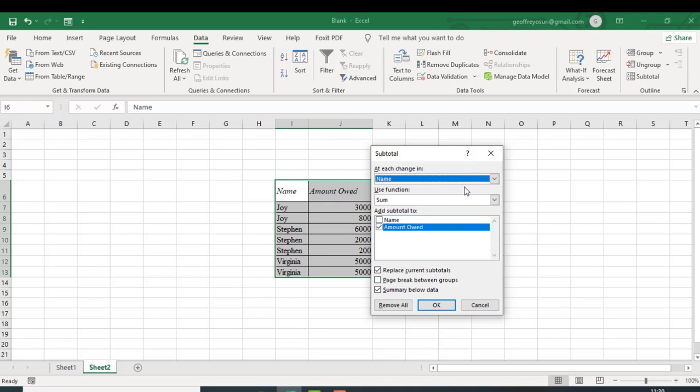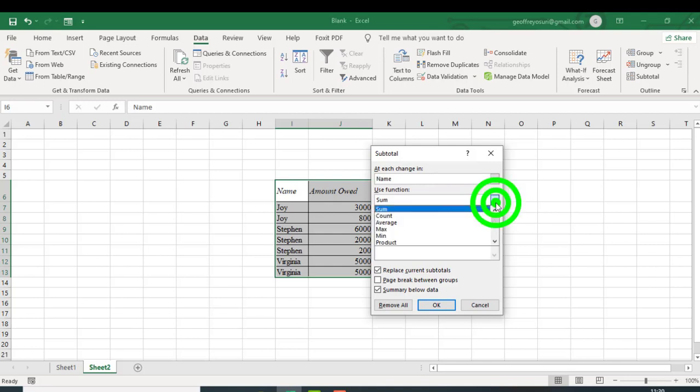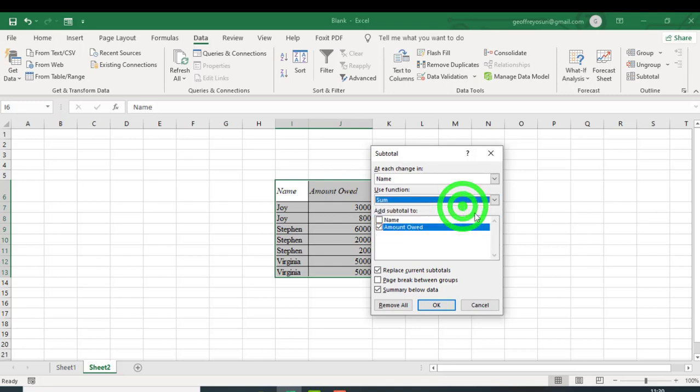So then, which function will I use? I use the sum function because I want to sum them up. I want to get the total, adding what Joy owes and what Joy owes to get how much in total Joy owes me, for example. So I'll use the sum function.